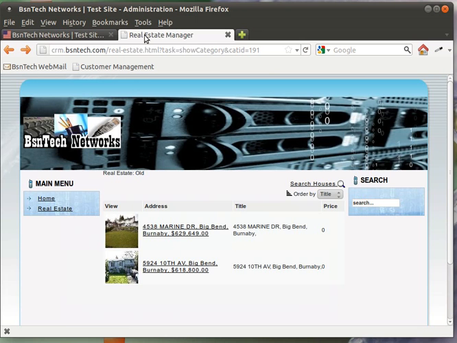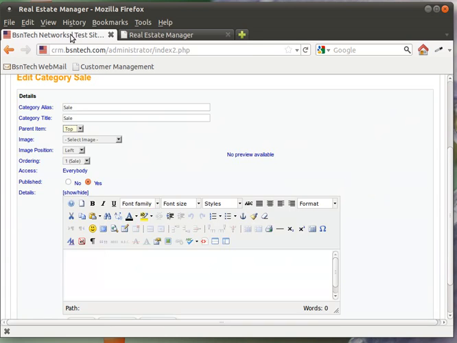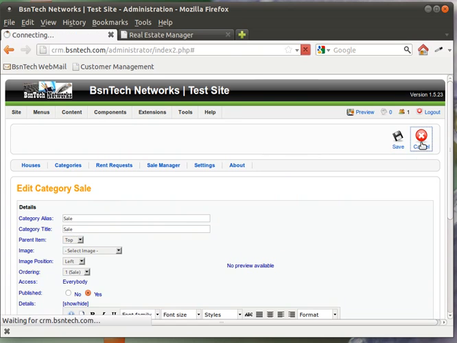These details will appear up here. So in this case, this is the old subcategory we're in. We don't have anything typed in, but anything that you put in the details will appear up here. I'm going to go ahead and cancel this.